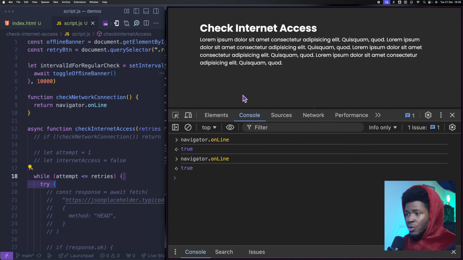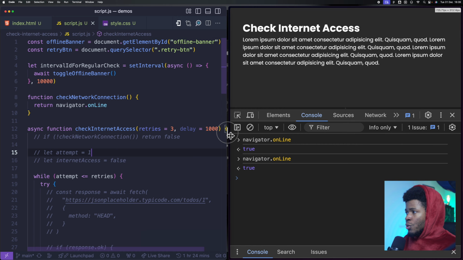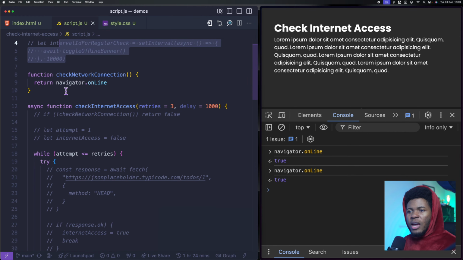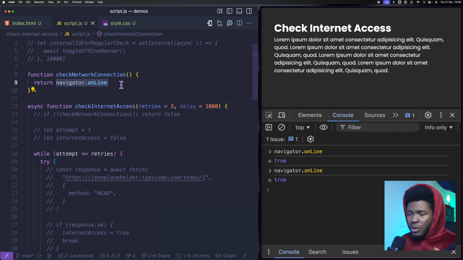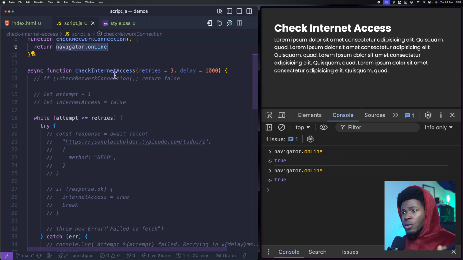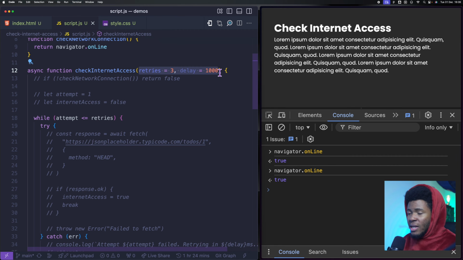There are a couple of ways you can probably achieve this. I'm going to show you one way in this video. So here I have a function called checkNetworkConnection. This just returns navigator.onLine true or false if there's a network connection. But then here I have a function called checkInternetAccess, and I take two parameters, retries and delay. I'll show you what I need them for later on.